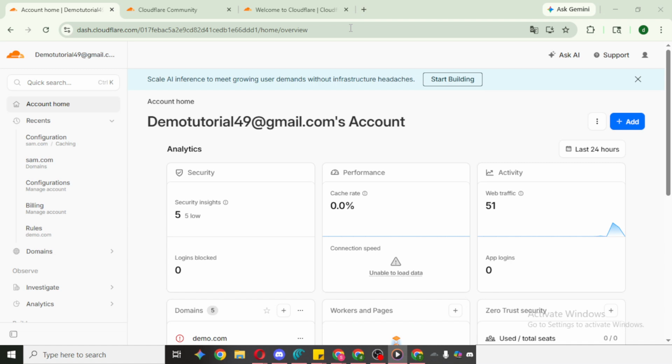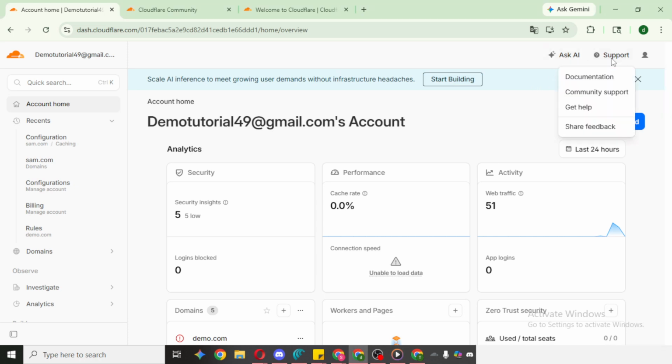Next, look toward the top right area of the dashboard for the support option. Depending on your screen size or theme, it might appear as a support label or as a small question mark icon that opens the support menu. Click that. If your window is compact, you might need to expand the view or look for a help icon in the header. The goal is simply to open Cloudflare's support menu from within your account.